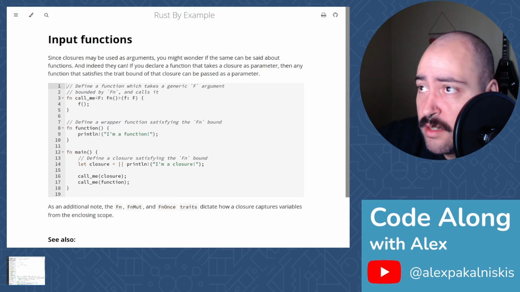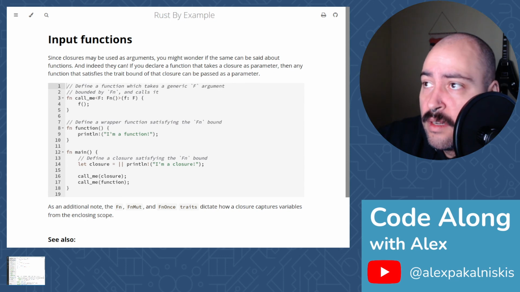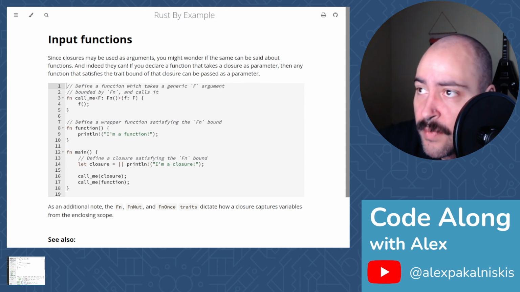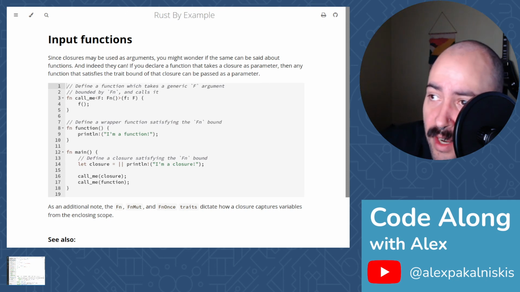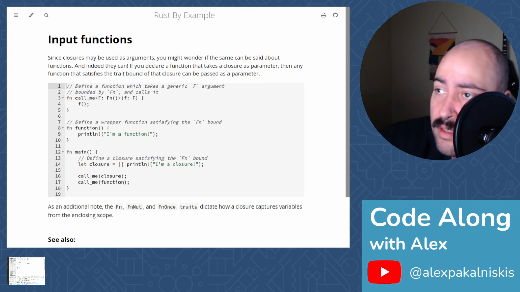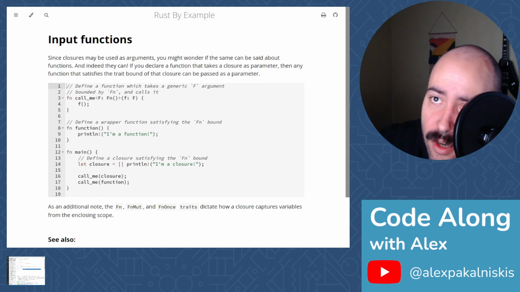So fn function, println "I am a function". And then in our main body, let's define a closure satisfying the Fn bound. So let closure equal double pipe closure, println macro "I'm a closure", semicolon. Okay, and so now we can call our function and our closure.